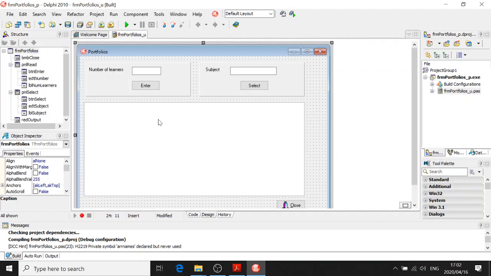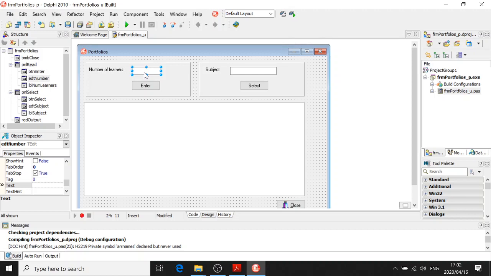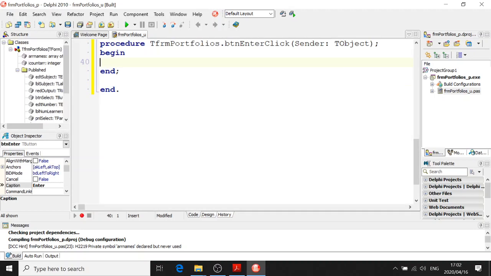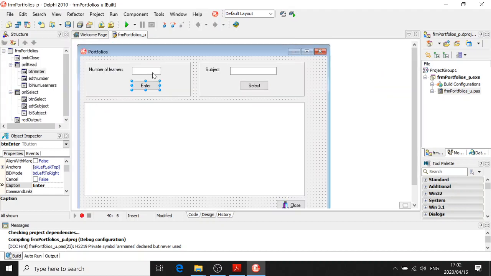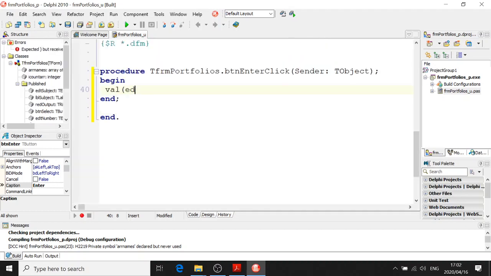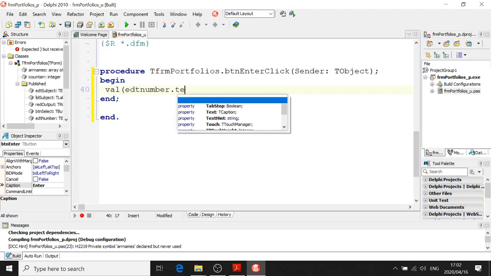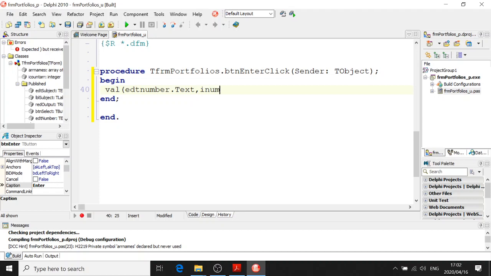Okay, so now in the enter button, the number of learners, the people are going to enter their number there, and in the enter button, we double click it. It would be a good idea to val it first. I would like to val that edit box to make sure it is an integer: val(EDT number dot text, rnum, rcode).